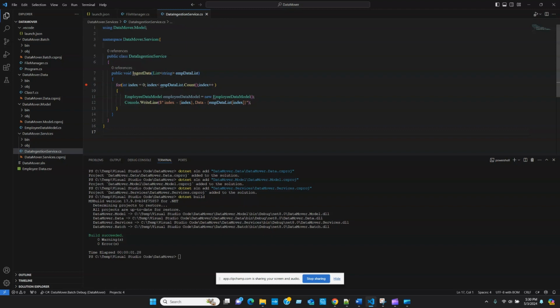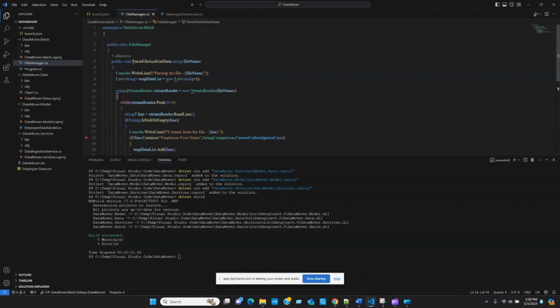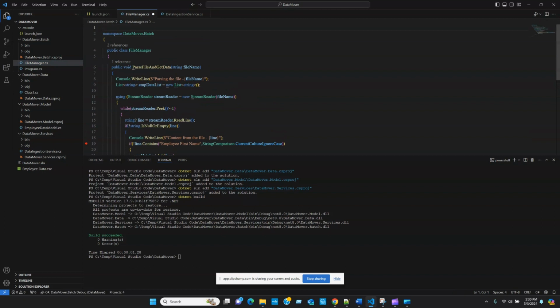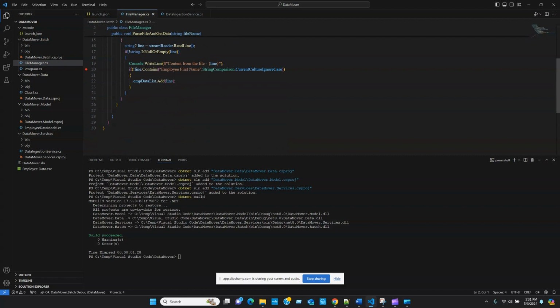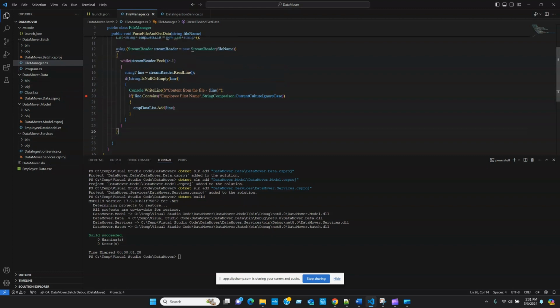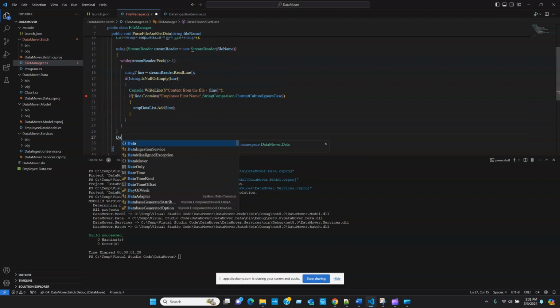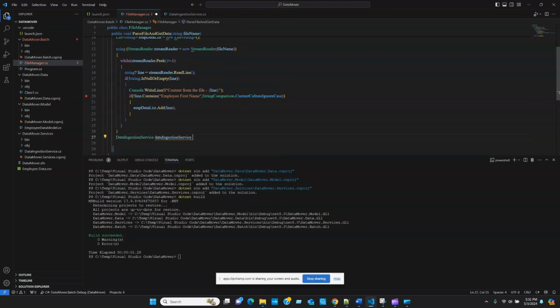The idea behind this is to show how we are using project references. From the file manager, I have this one. Same thing, I'm going to include the namespace for the service layer so that I can access the methods available in the service layer. So what's the class here in the service? Okay, data ingestion service.